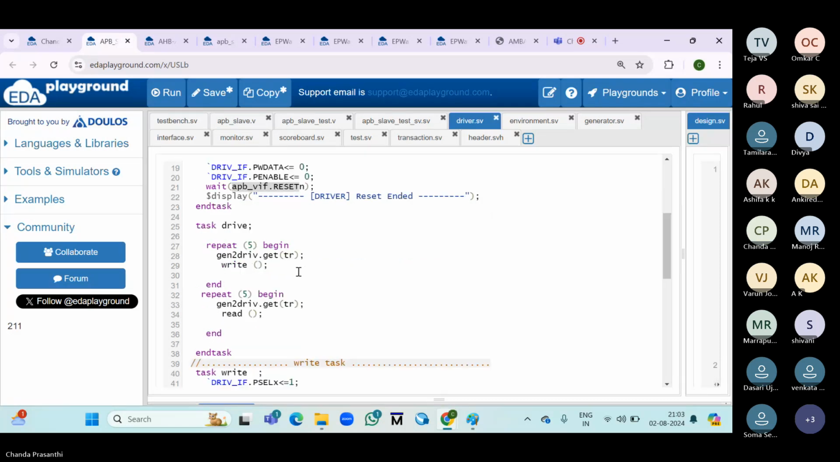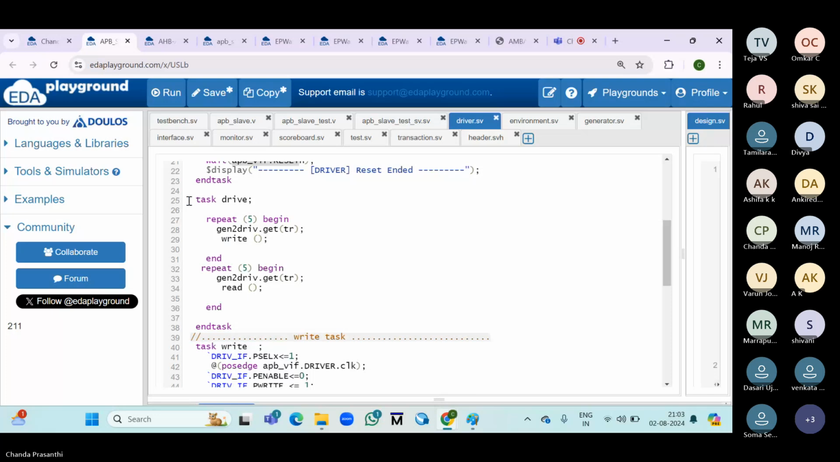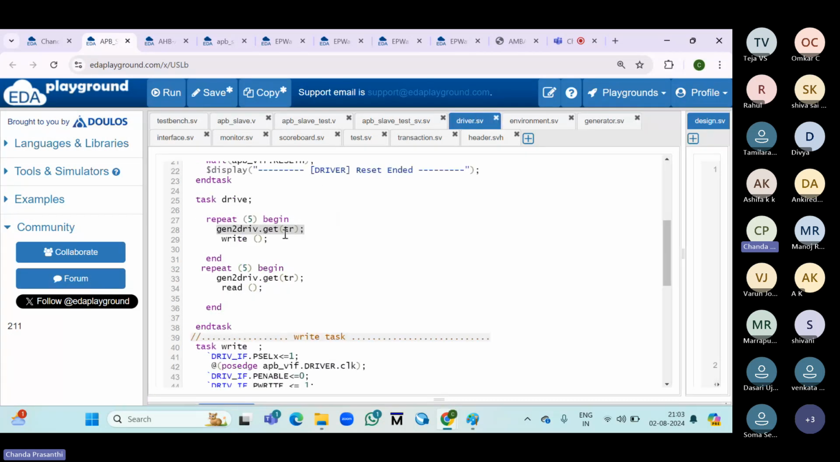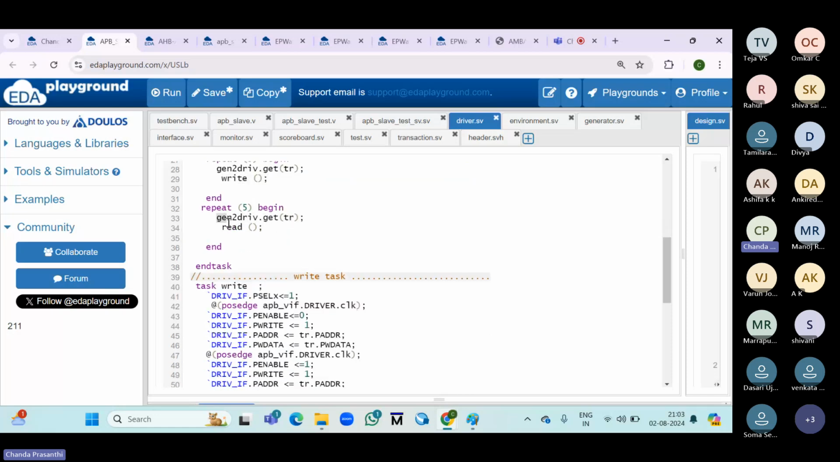Okay. So next task drive: repeat of 5 times, Gen2Drive dot get of tr. In the generator what we did was put into the mailbox. But in the driver we get the data from the mailbox. So it is calling the write task and read task.